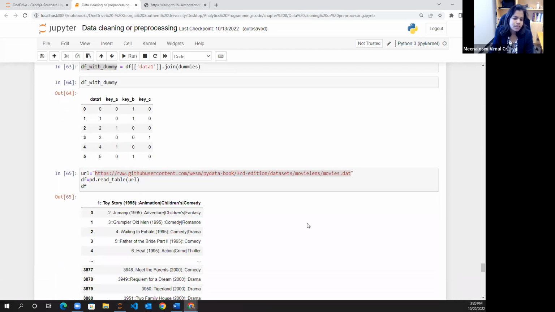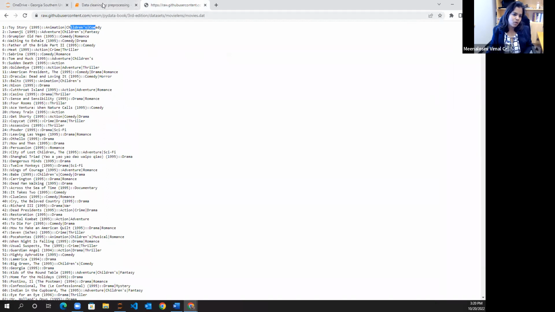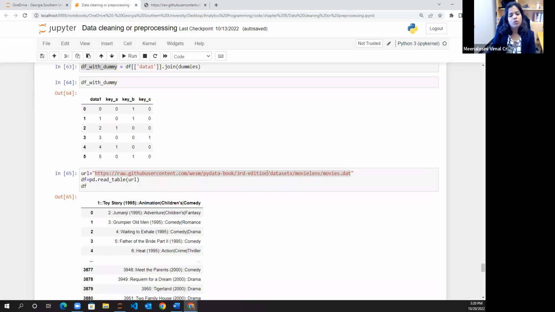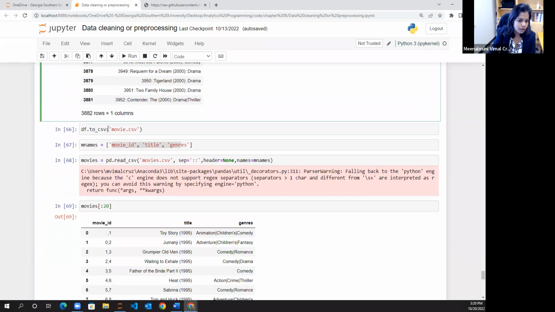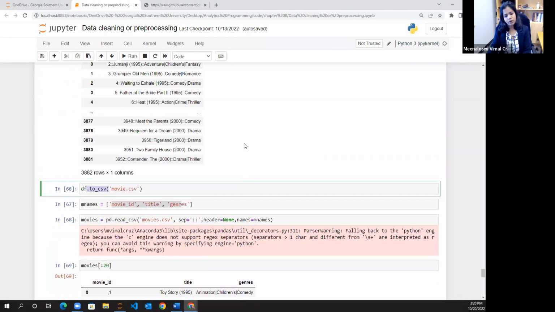Okay, then in the last example, we picked some real-time data, movies.dat, which you can see in the GitHub repository of the textbook. The data in the textbook's GitHub repository was like a table. So to retrieve it, I used the read_table method, passed this URL and saved it as a data frame. And then I converted the data frame to CSV. So this is what you have.